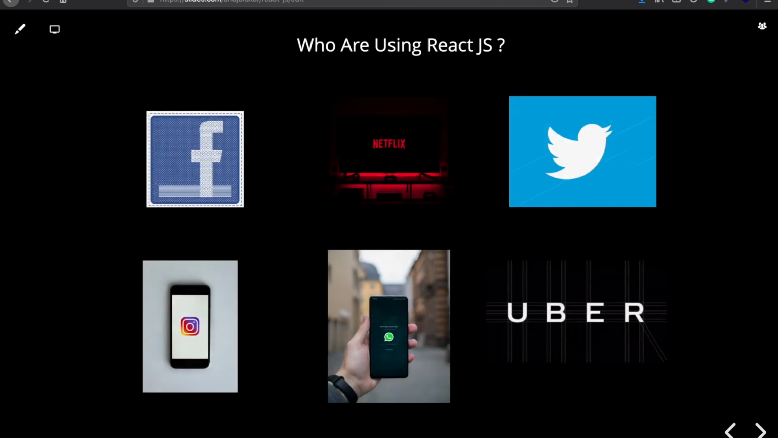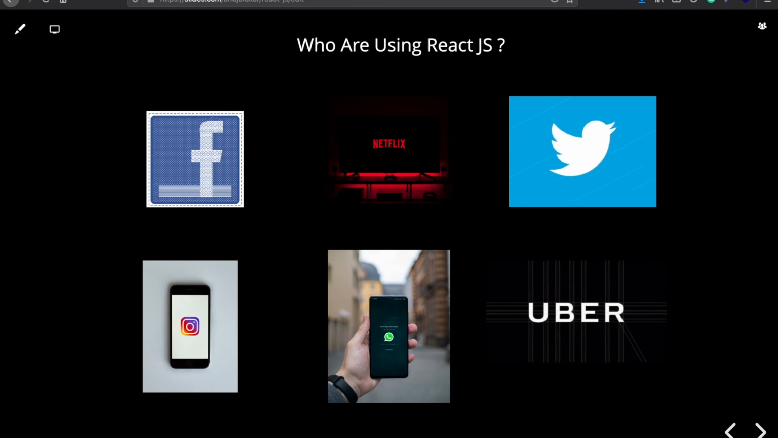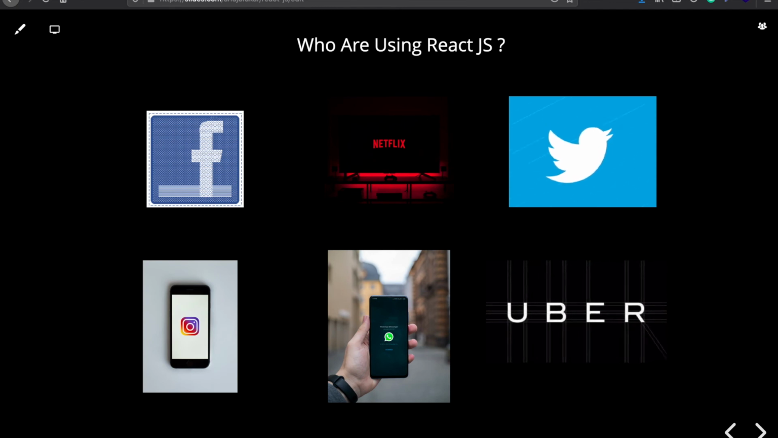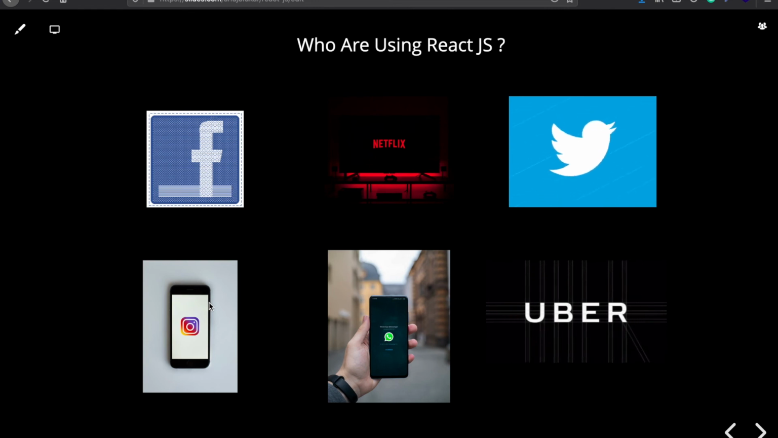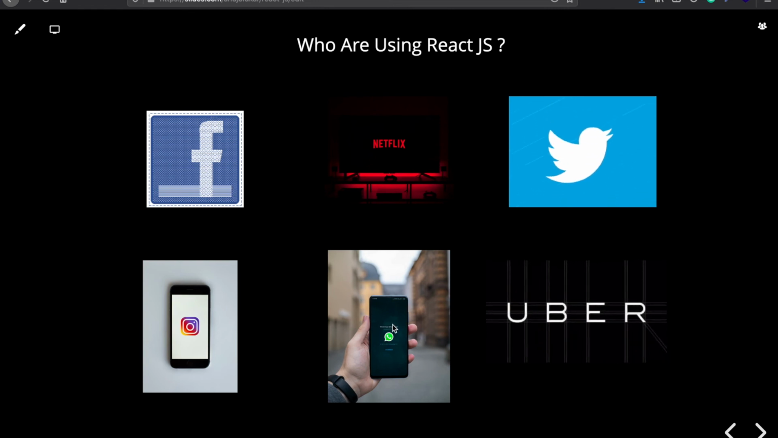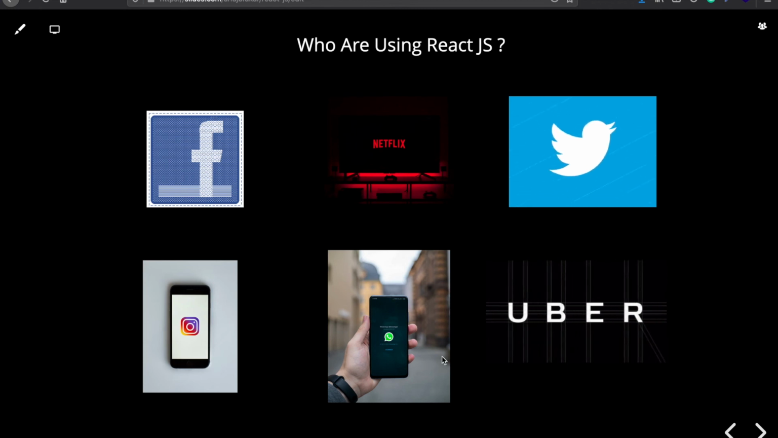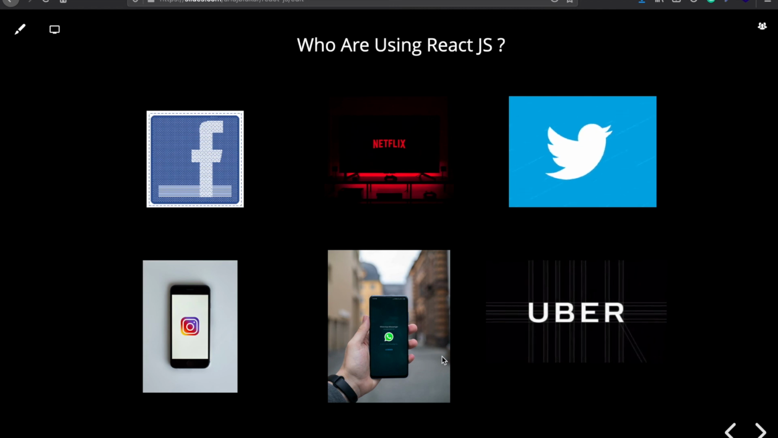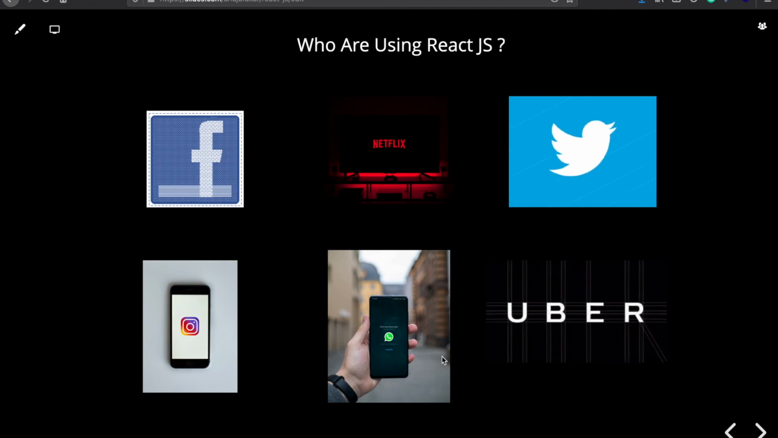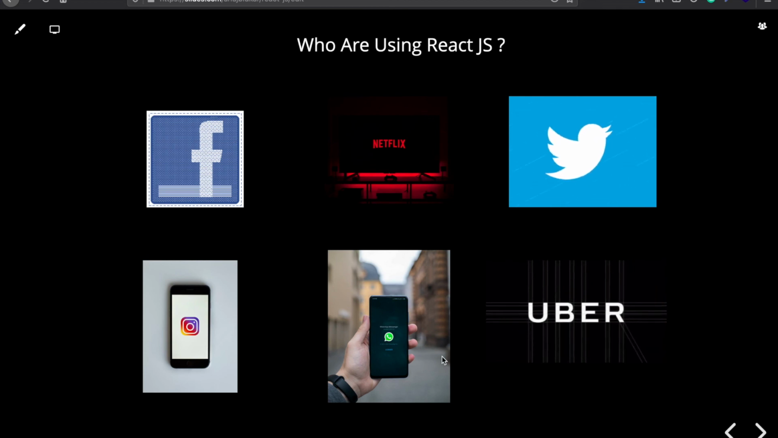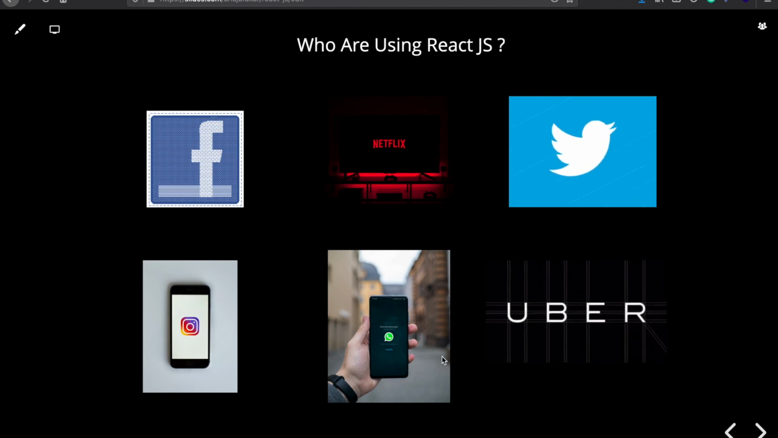Okay, now currently how many companies are using React.js in their software development? Facebook is there, Instagram is there, WhatsApp is also using React.js, then Netflix, Twitter, Uber, and there are many companies now switching their programming language from others to React.js. That's why React.js is a very famous programming language, and we are going to cover each and every topic of React.js.